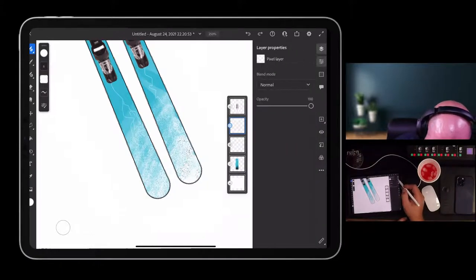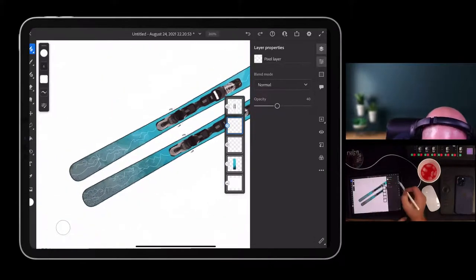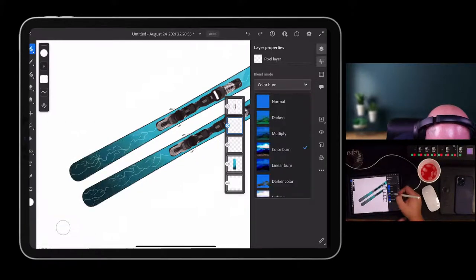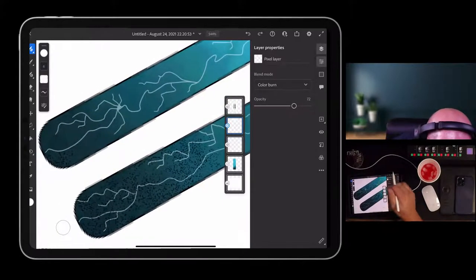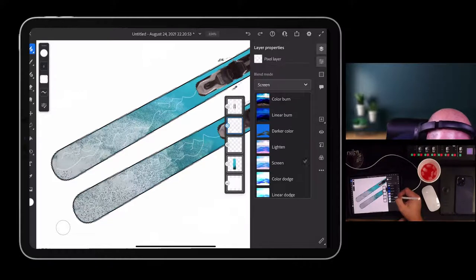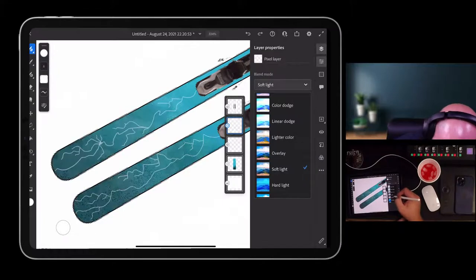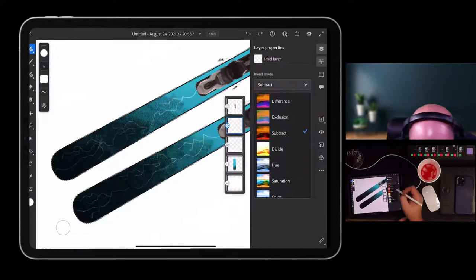Play with the blend mode, see what we can find here. The opacity, just kind of scrub it down a little. I don't like what that's doing. So let's play the blend mode. Ooh, color burn, that could be cool. In my mind, I saw this going differently. That's cool. There we go.